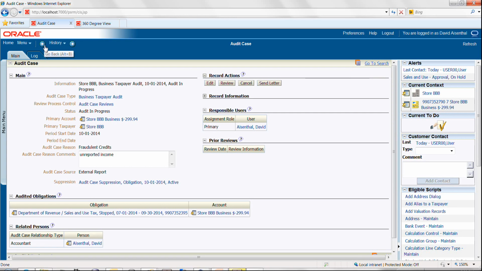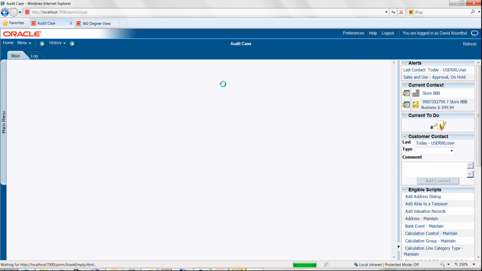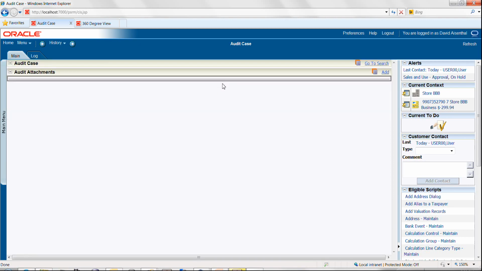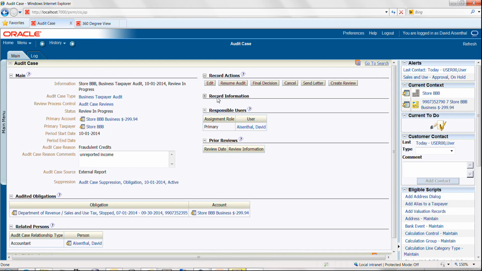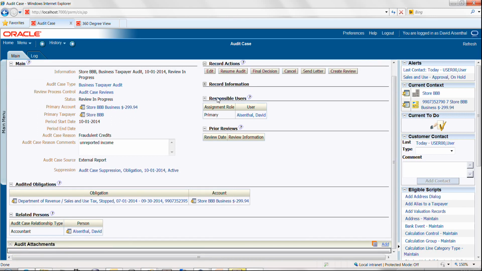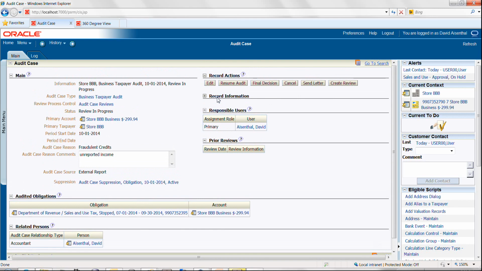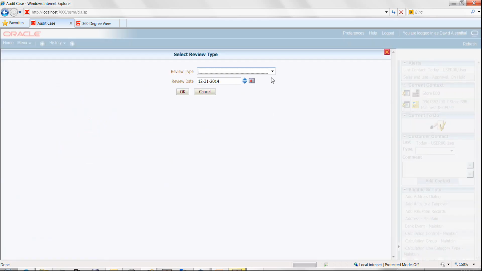To start this process, we're going to do a review of this particular obligation. This starts a review and opens a create review. So I want to create a review, and I can create a review to audit assessment review, and it's going to be, again, backward in time. Let's say it's going to be on the 11th.